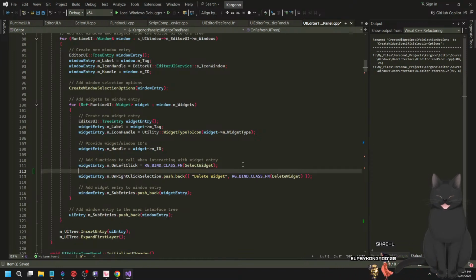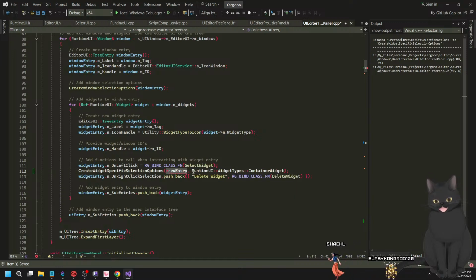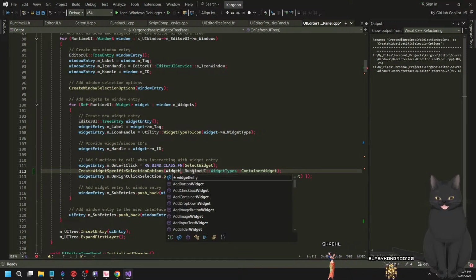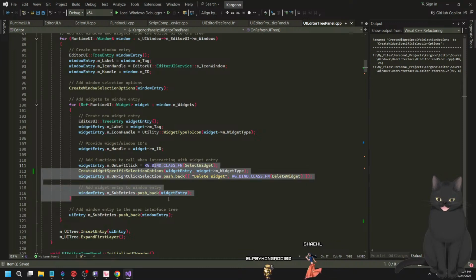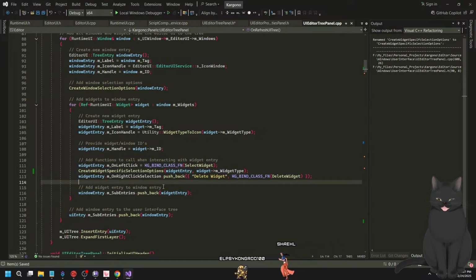We want to do it before. Whatever here. And then we want the widget entry. And not this. We're going to do widget type. There we go. Okay, so that should fill it. The other glaring issue I'm seeing with this is we're not recursively going through the container widgets, so let's deal with that. That should be pretty easy though.